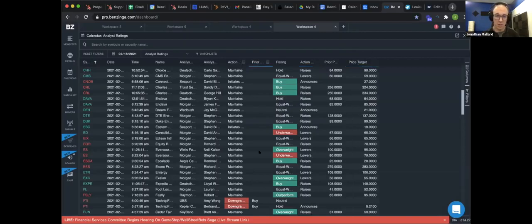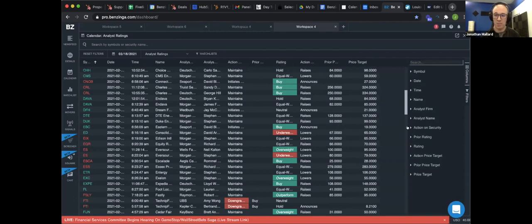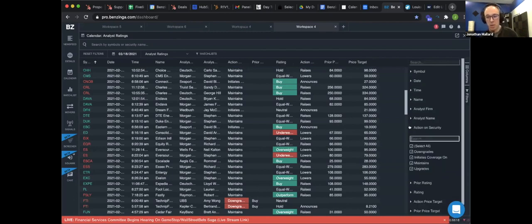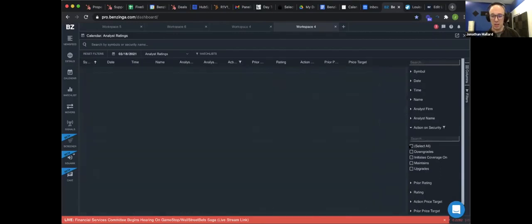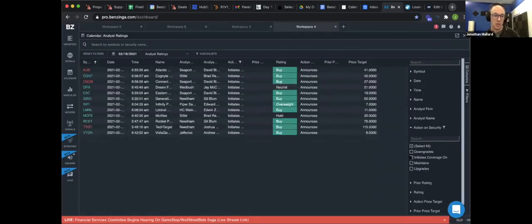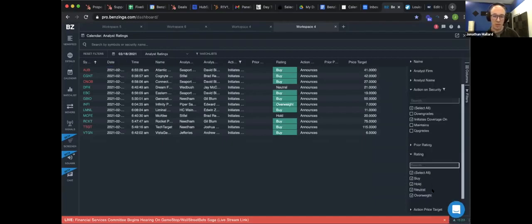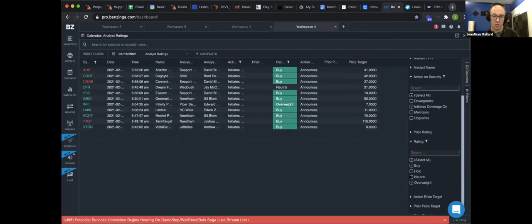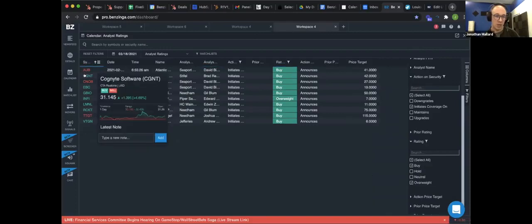So what I love to do, whether it's for a buy and hold or especially for short term, I just filter over here on the right hand side by action on security. So I just deselect all of those except for initiates coverage on. So I've got a few of those for today. And then you can further filter that down by rating. So I'll get rid of the hold and the neutral. I just want the really positive stuff. And I can just start scrolling through here.